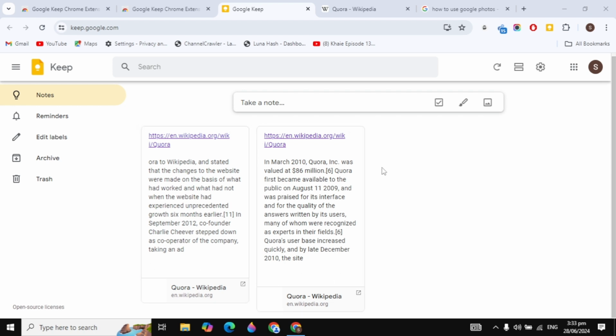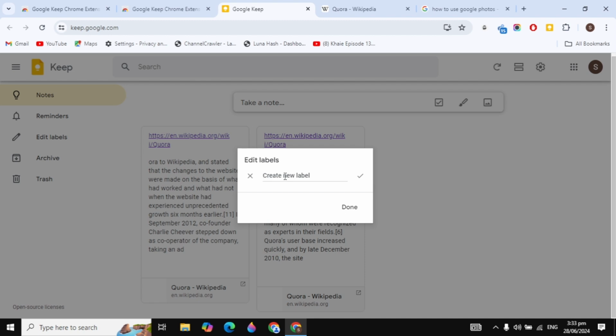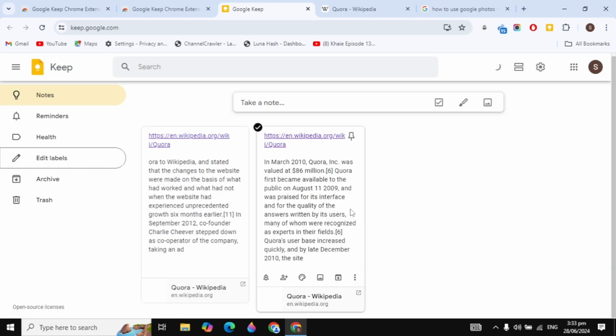Sometimes you want to save notes in different categories, so these labels are the different categories. Basically, if you want to save notes related to health, and notes related to travel, you can create labels here. Click on edit labels, and here you can give the name of your label. Click on done, and here you are seeing the health label was created.